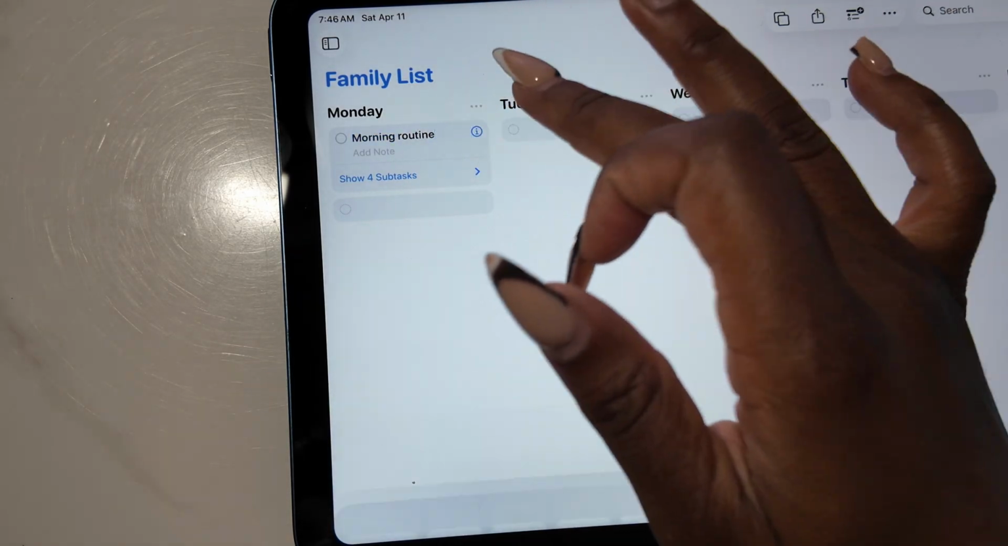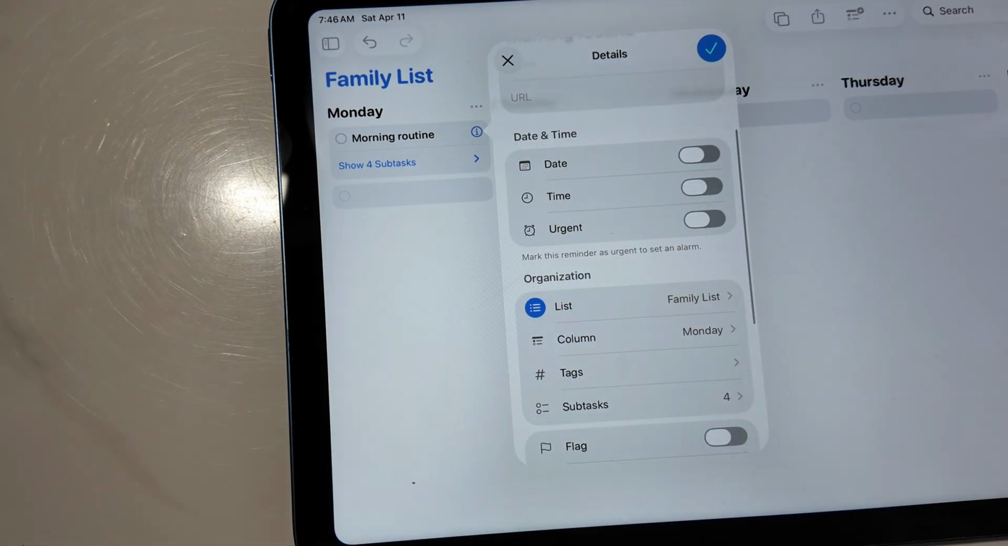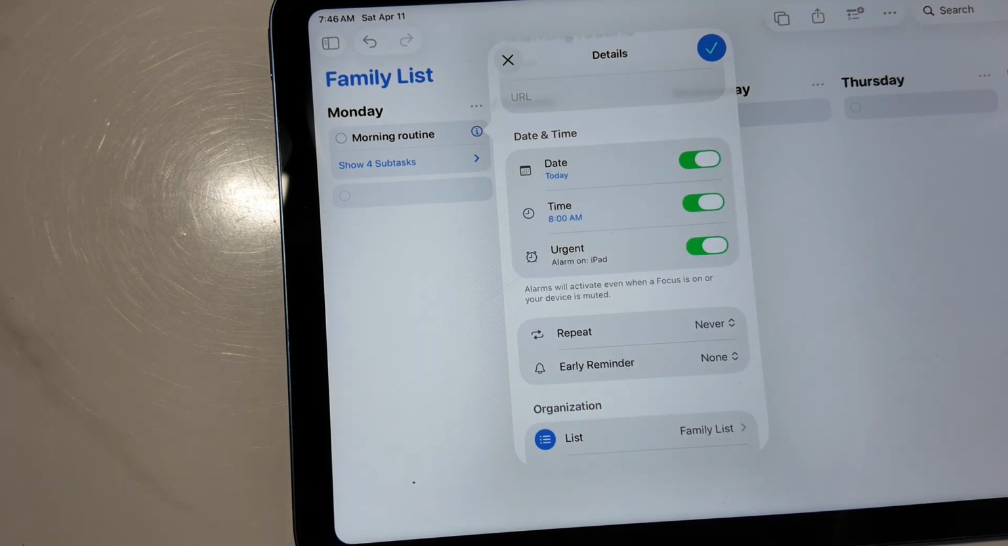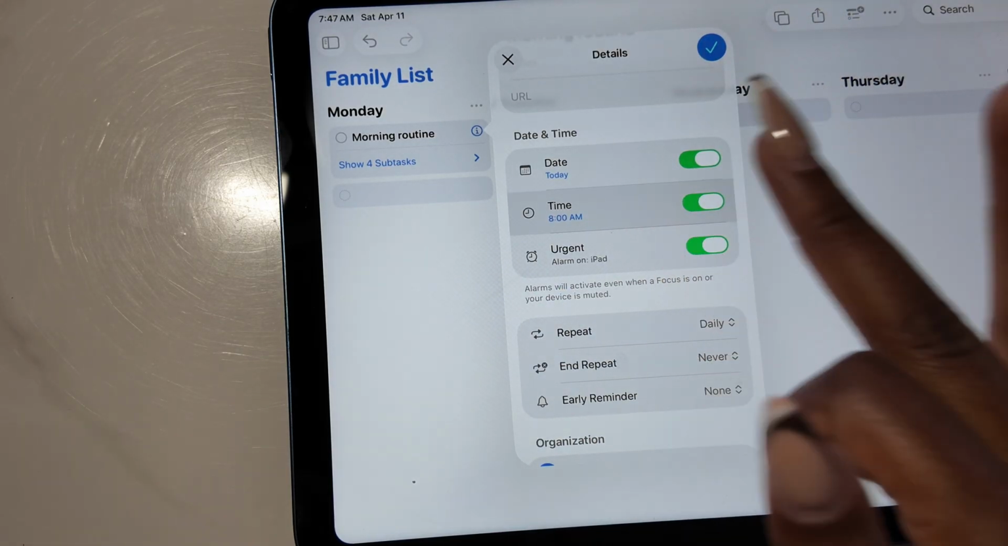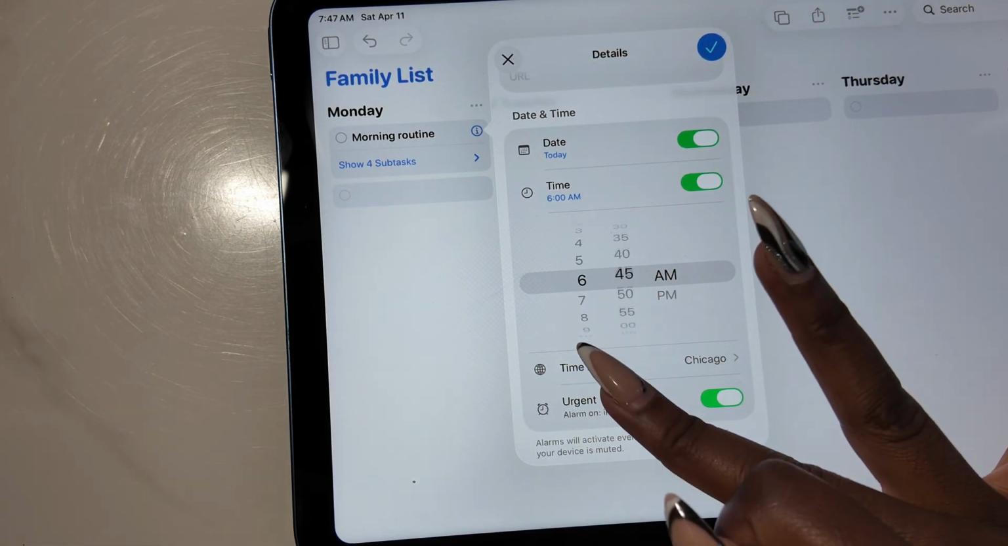Now we're going to go back to the morning routine, and we're going to basically make it so that an alarm goes off every day whenever it's time for us to start our morning routine. So we're going to hit urgent. This automatically makes it an alarm. For repeat, we're going to put daily, so that it goes off every day. And then for the time, we're going to put the time that we want this to go off every day.